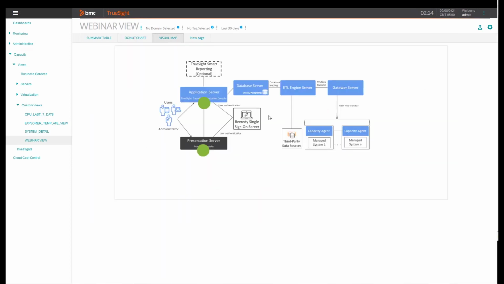Finally, the visual map, as mentioned previously, allows you to include a picture of your architecture and include monitors over the system names to display their current status based on the values of the Data Mart configured. This concludes the Capacity View demo.